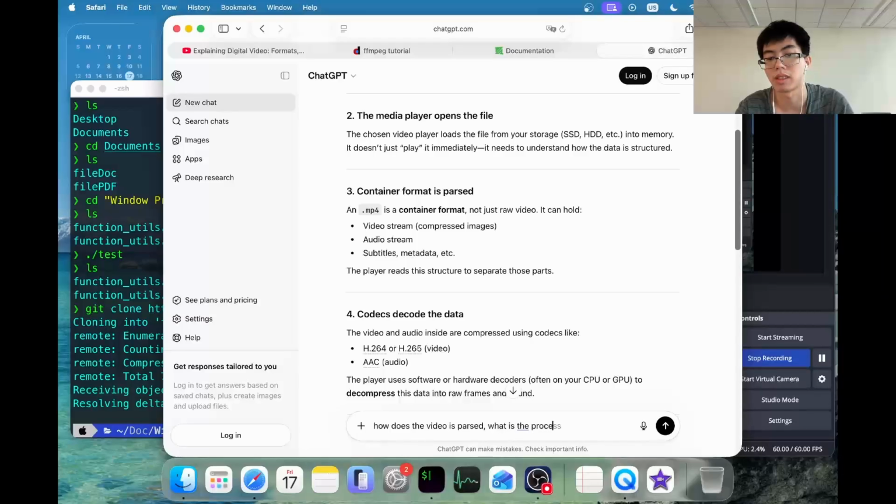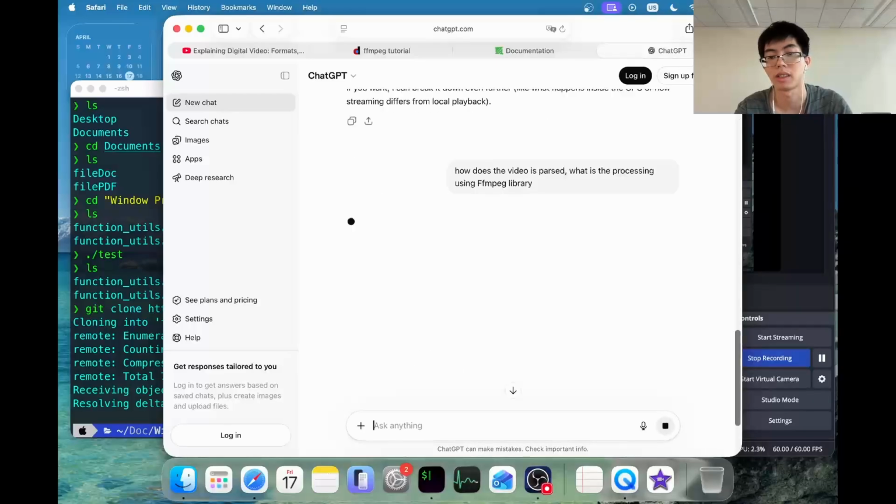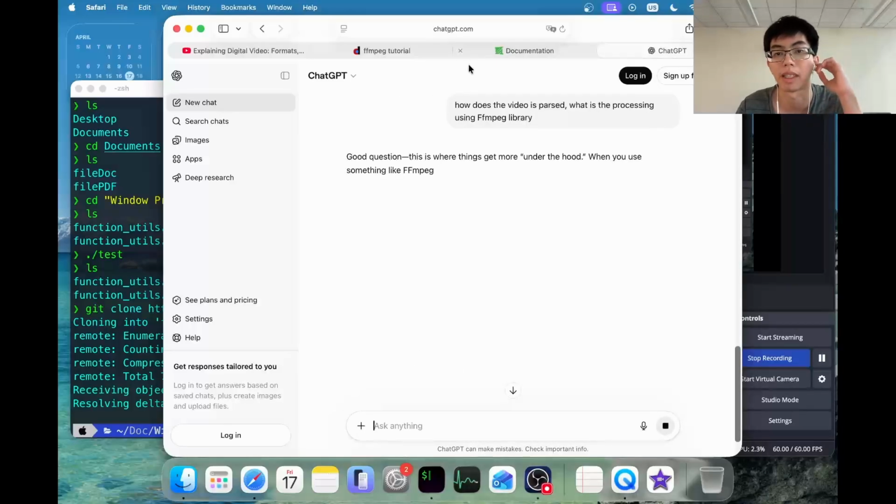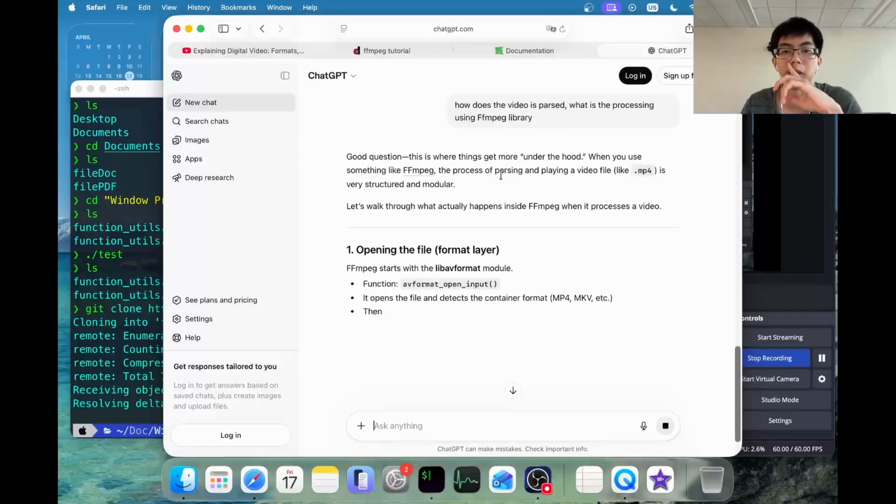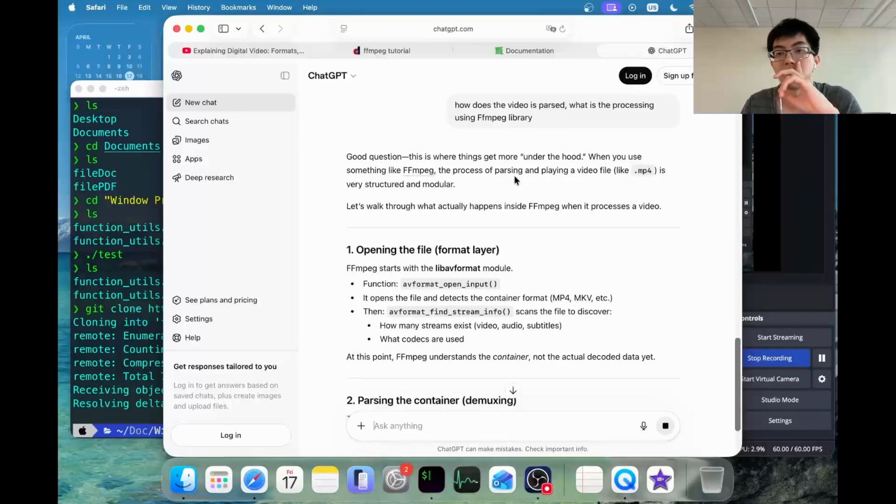The process using the FFmpeg library. Yeah, I think we want to have that. Under the hood, the process of playing a video in FFmpeg is very structured and modular. Let's walk through what happens inside FFmpeg when it processes the video.